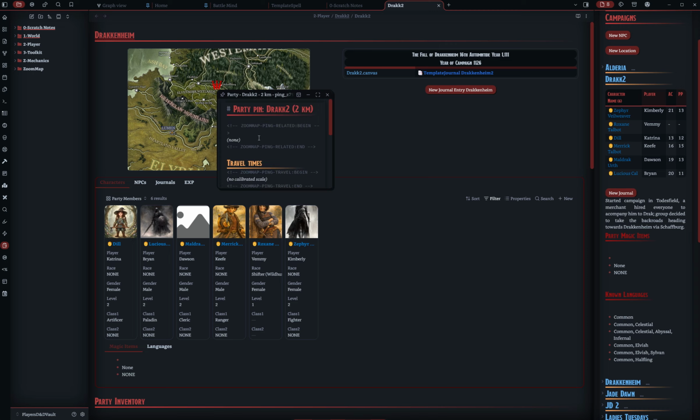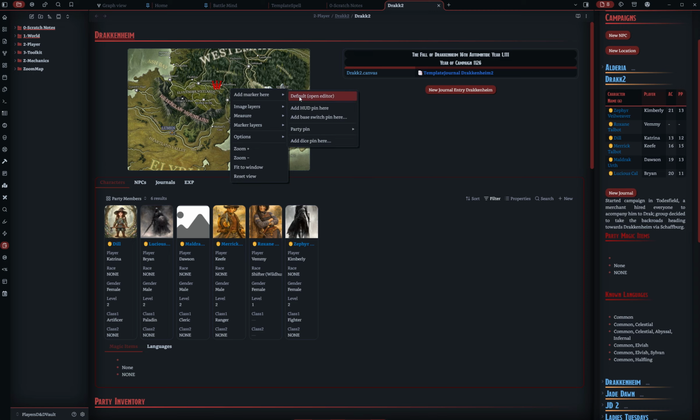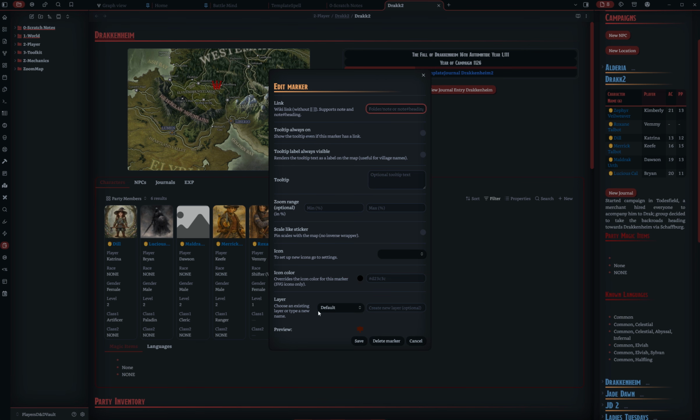So this would allow me, if there were other pings or other links within the area, to show up the distance. For example, if I had a location pin, I could put that in. And I can just right click, add a marker, default open editor, and enter whatever I want. I can put a location, town, and change its icon to what I want it to be.